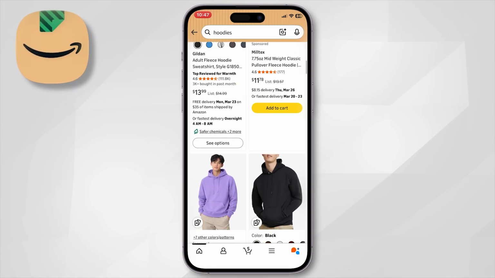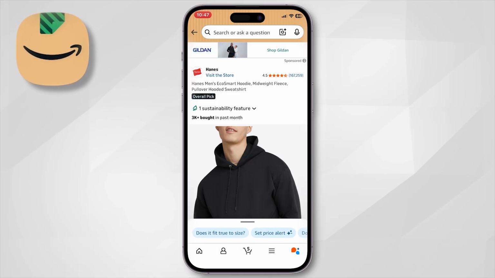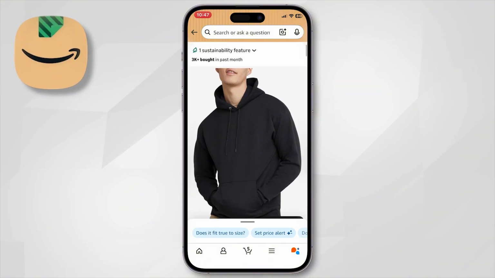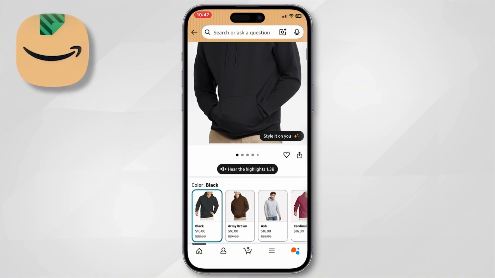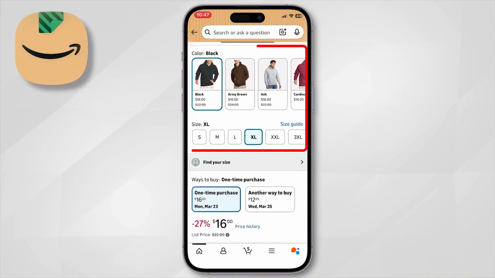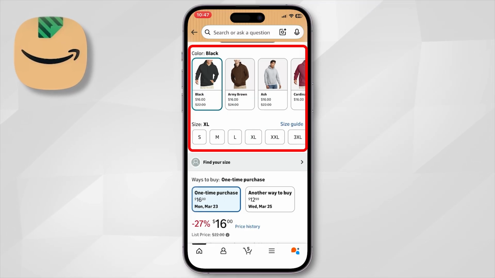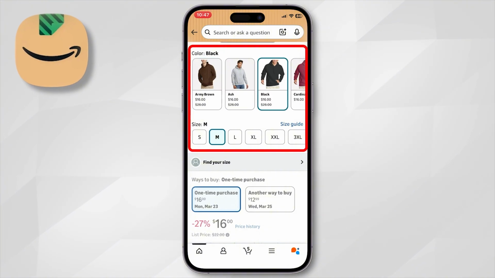Tap on the item to open its product page. Here, you can view photos, read the description, check the price, delivery details, and customer reviews. If the item has options such as size, color, or style, select your preferred options before continuing.